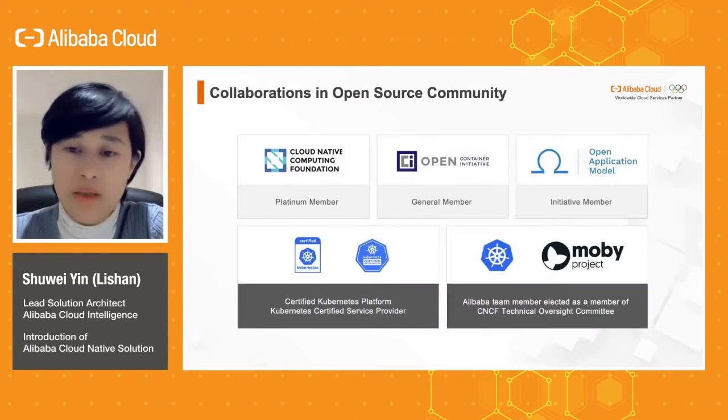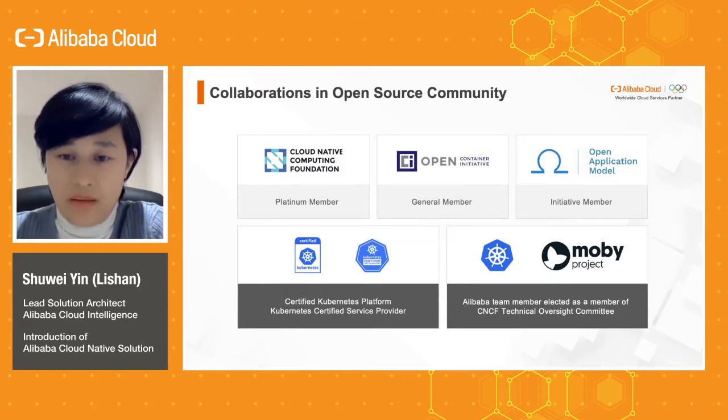We are members of some open source communities. We are an initiative member of the Open Application Model. An Application team member was elected as a member of the CNCF Technical Oversight Committee.